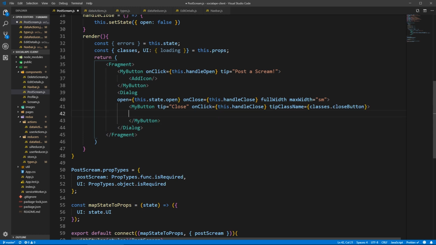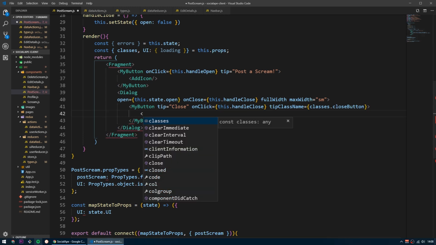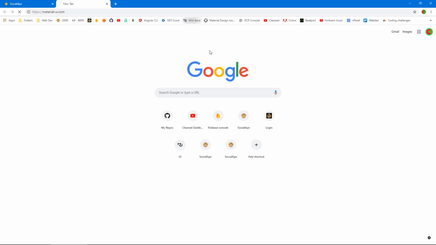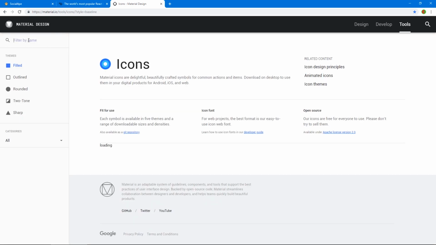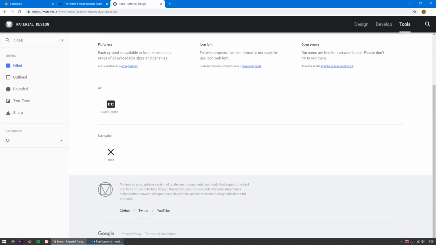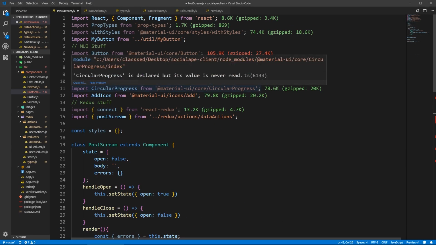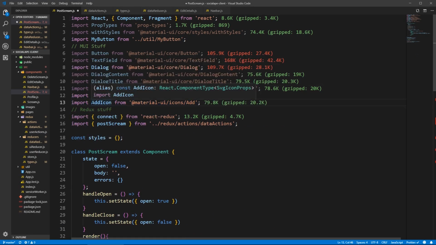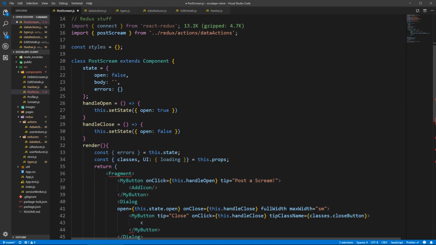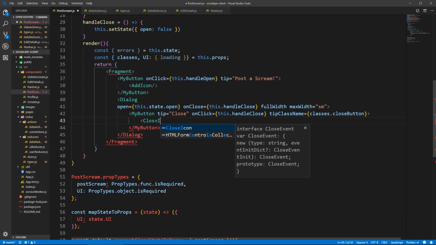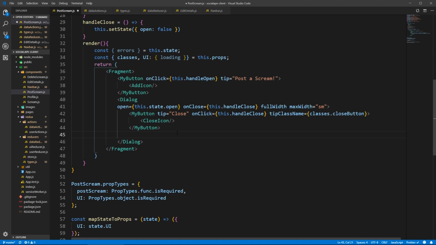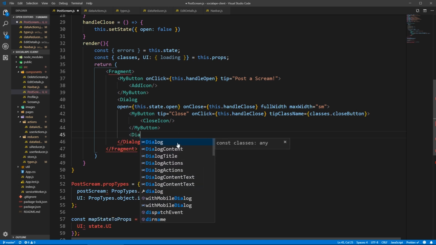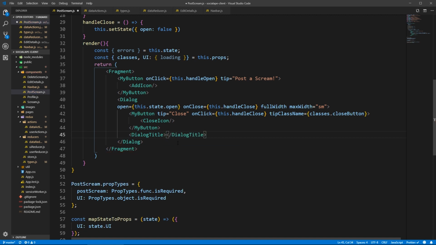And inside of here, I think there's a close icon. Let me check quickly. So, the docs. Actually, I need the material design. Yep, close. So it's gonna be just close. So let's copy this, select add and Control D, and do close. So CloseIcon without any color. Let's leave it black. And here under the button we need our title. So DialogTitle. This will say "Post a new scream".